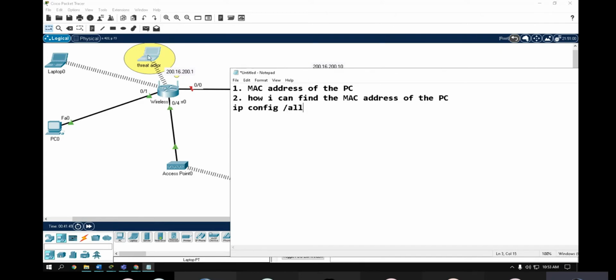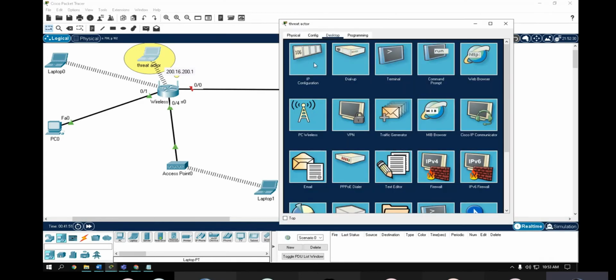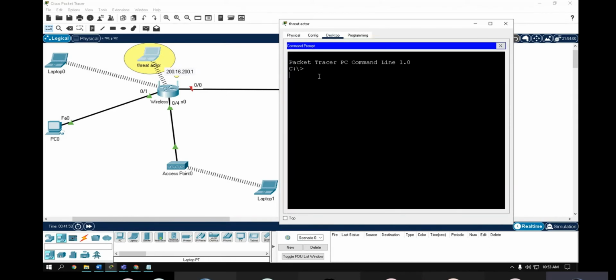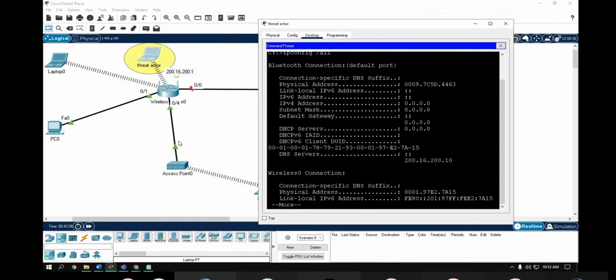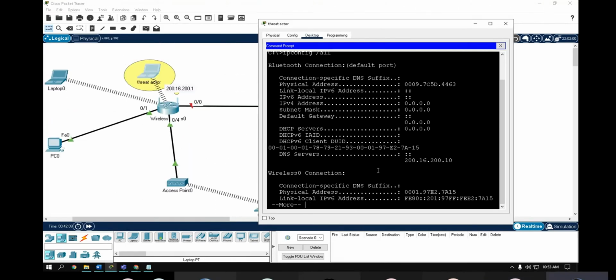So we will go to the threat actor. Suppose here you can go and you can see here. So first of all, ipconfig /all. See, what is the MAC address? Can you tell me? The physical address. Yes, physical address. In this one, this is your wireless connection, not the Bluetooth. Go to the physical. So this is the one. This is the physical address.